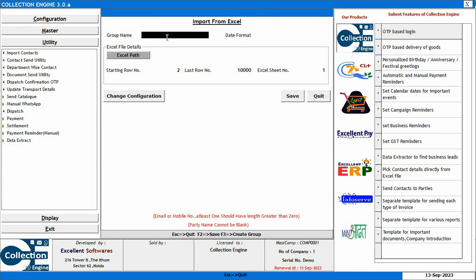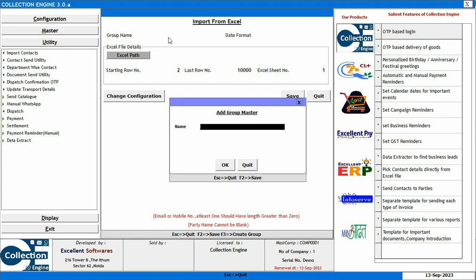On the screen, you can see the first option is group name. Here you need to specify the name of the group. Basically, we are giving the name to the group and then we'll import all the data in this particular group. Here you need to press the F3 key to create a new group master. On pressing the F3 key, this window is appearing and here we are giving it the name as North Delhi.